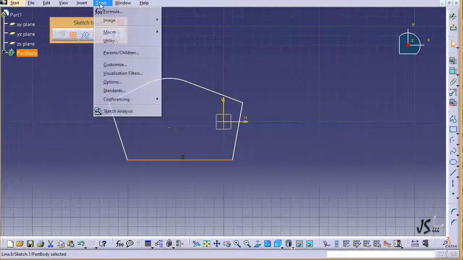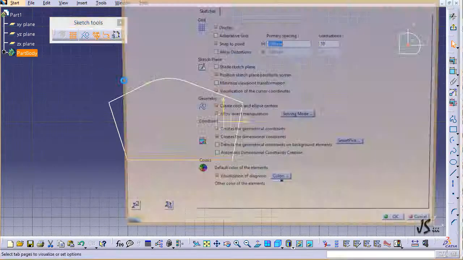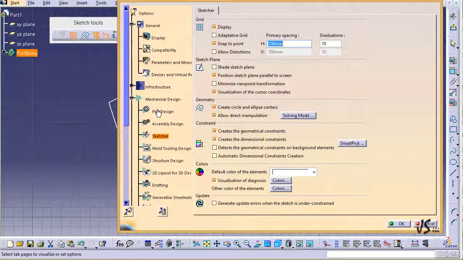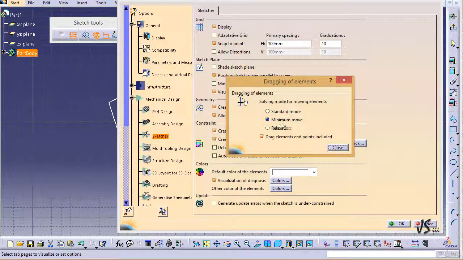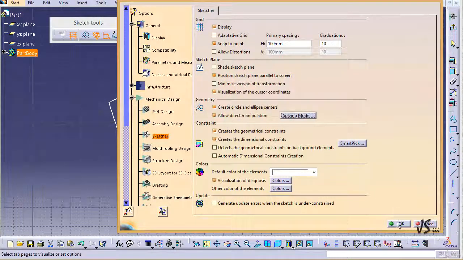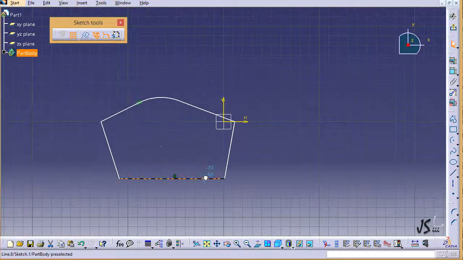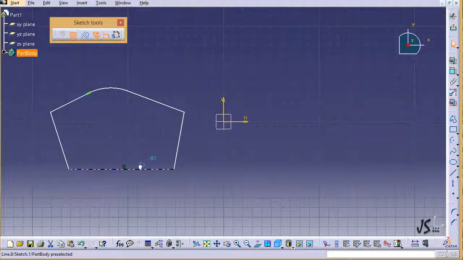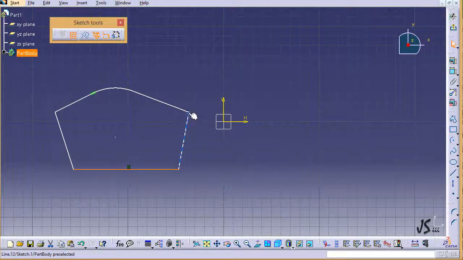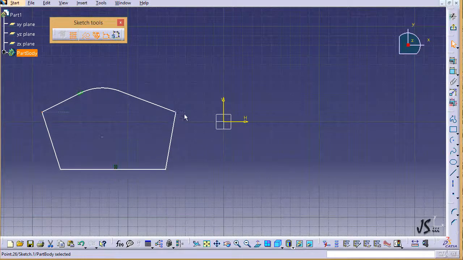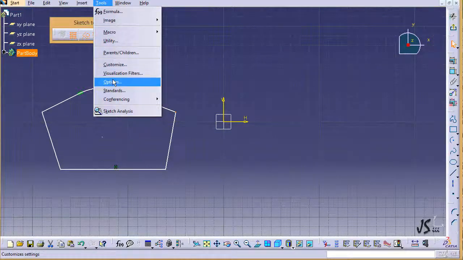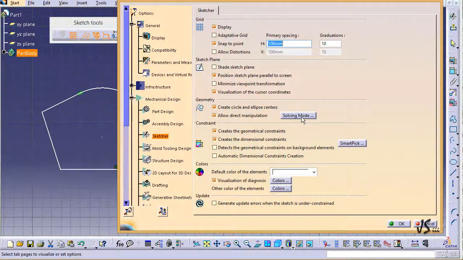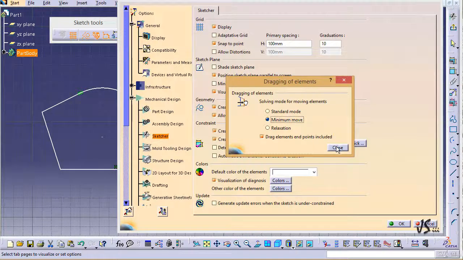So if I go to tools, go to options, and go to sketcher under mechanical design and select solving mode, instead of minimum move I can use a standard move, and I can click on close and OK. Now you can see that by dragging this, the whole shape is going to move, although I have selected only one of these. Sometimes if I drag the endpoint, again it moves. Most of the time I prefer to be in minimum mode. So let's go back here and select minimum mode.